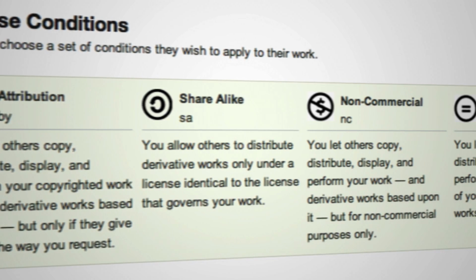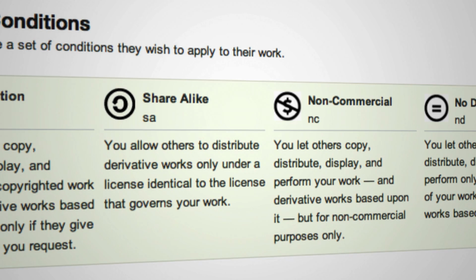On top of that, you can have a share-alike license. And what a share-alike license tells you is that anything that you create that borrows from these works must also be licensed in a similar manner. So it basically says you have to keep the chain of sharing going.